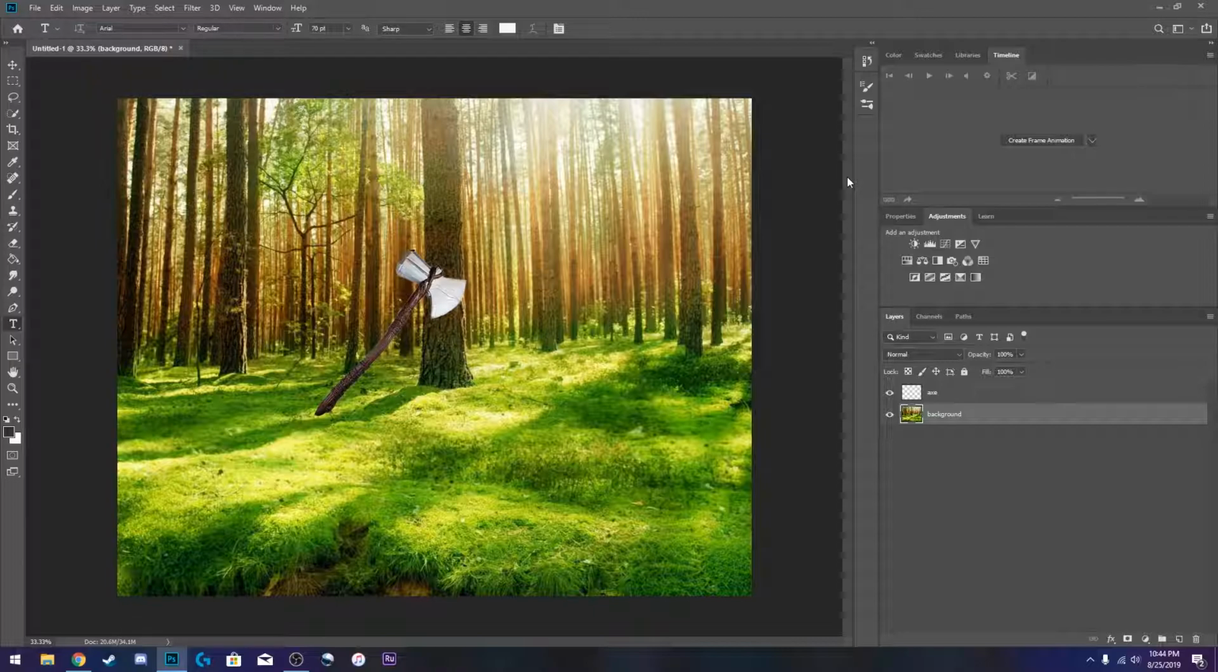Alrighty, so to start off today, here's what you're going to need. You're going to need a background and you're going to need the subject which you're going to animate. So if you saw my last video with the video timeline animation, we're going to do a frame animation. We're going to use the same axe and the same background, except this time it's going to be a frame animation. And it's going to be a little bit simpler, but it's going to take a lot longer.